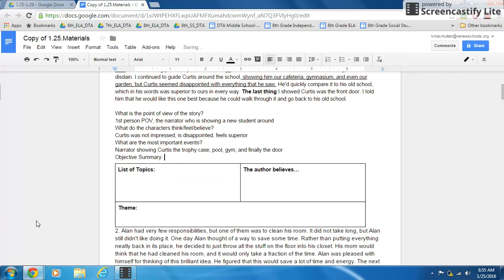So now we want to write our objective summary. And again, we can include details from the text. We don't want to make any inferences, like saying our narrator is angry or our narrator doesn't like Curtis. But what I'm going to say is, I'm going to start with our narrator.